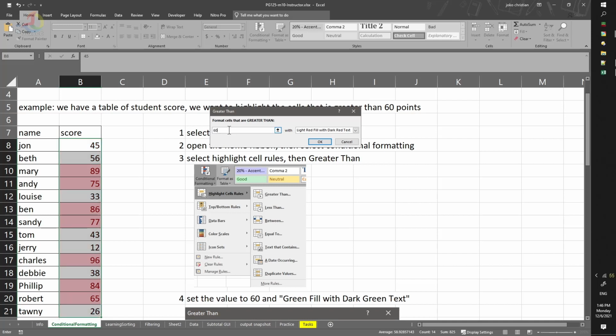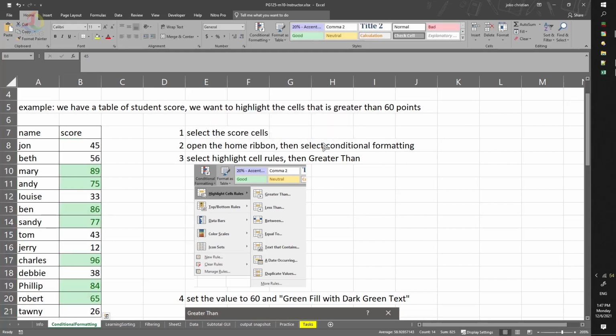We can type it here. I'll type 60 here. And we can select the template that we want. The default is light red fill with dark red text. But in our case, we want higher than 60 to mean he or she has passed the minimum score limit. So we'll just give the green fill with dark green text like this. As you can see, it's changing in real time on the left. All the cells that have scores larger than 60 will have green fill with dark green text. I'll click OK. And as you can see, it's already changing like this.